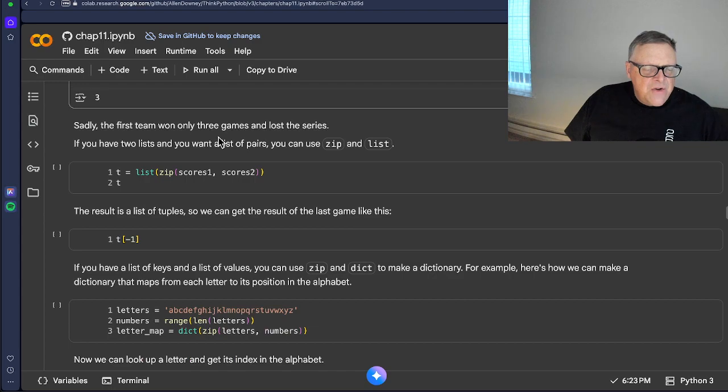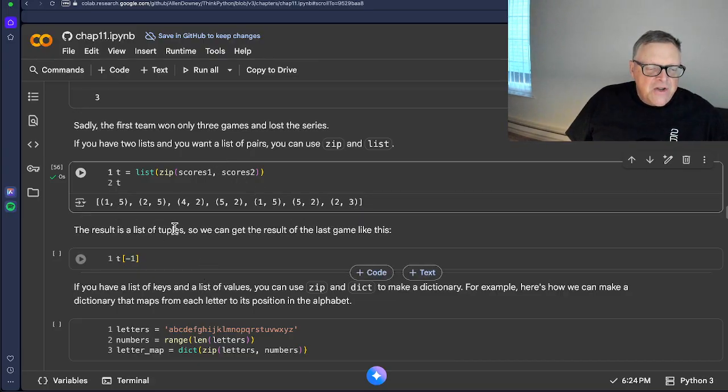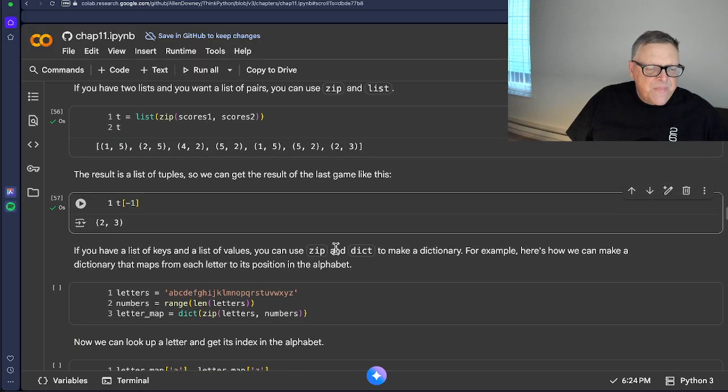If you have two lists and you want a list of pairs, you can use zip and list, right? You can do the zip to pair them up and then make a list of them. And now you get this list, a list of pairs, instead of two separate lists. We have to match them one by one. So that's a list of tuples. So you can get the result of the last game like that, tuple, the t of -1.